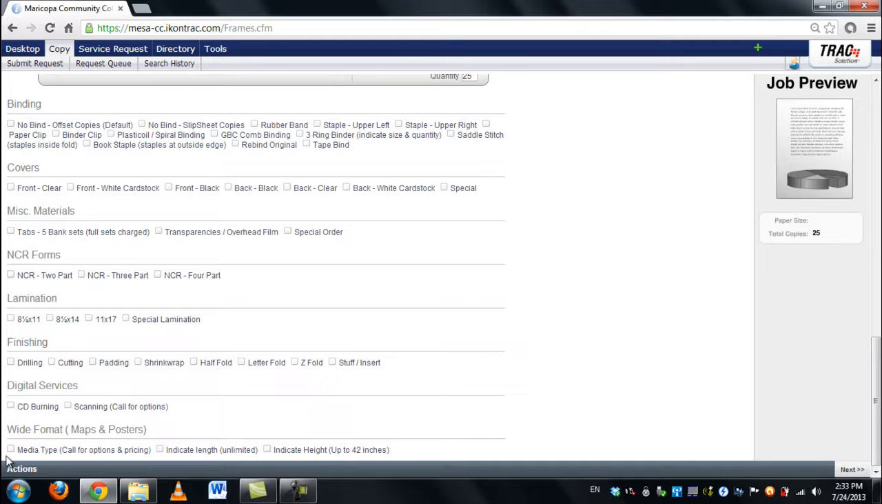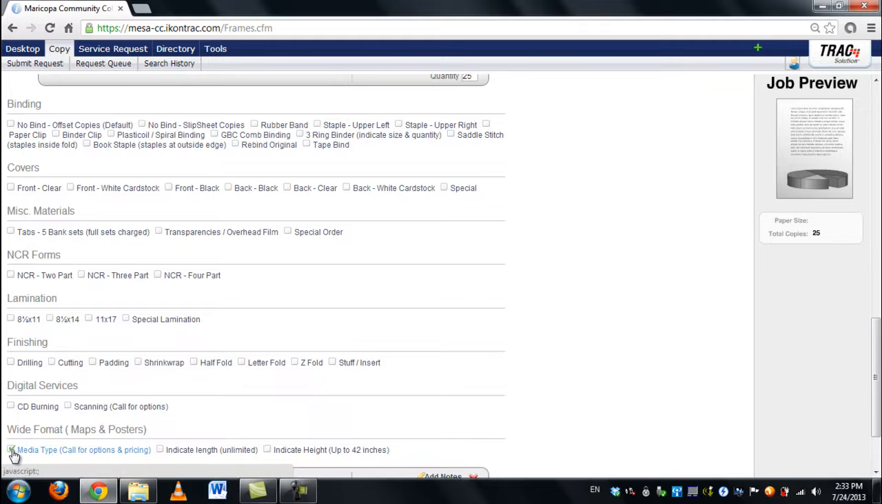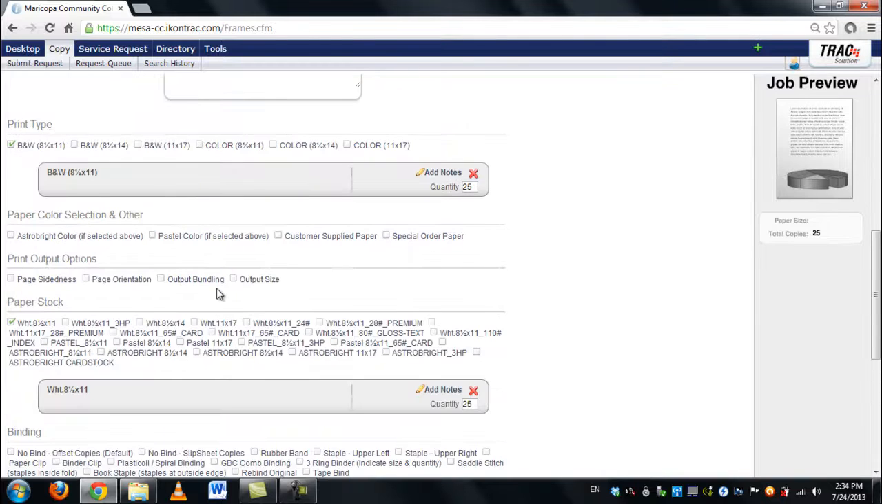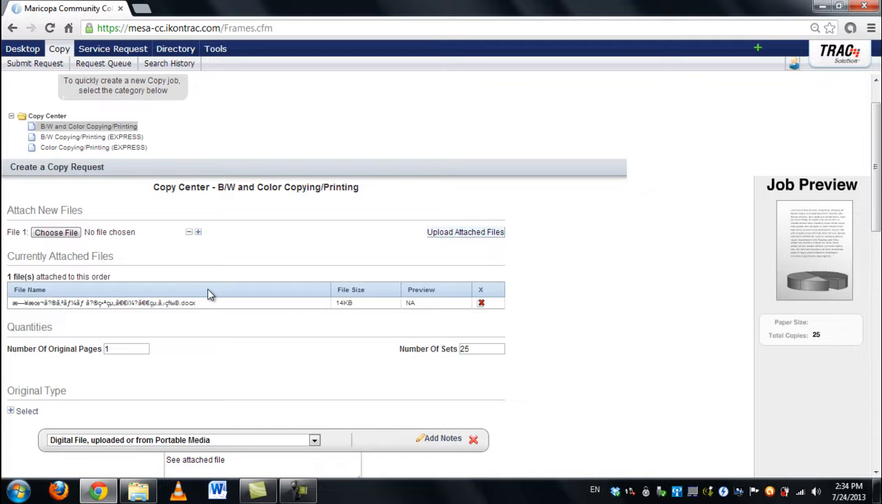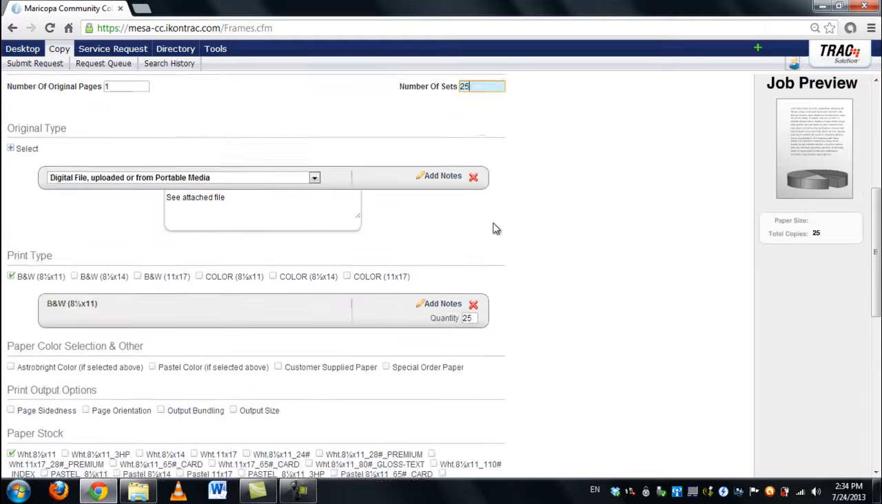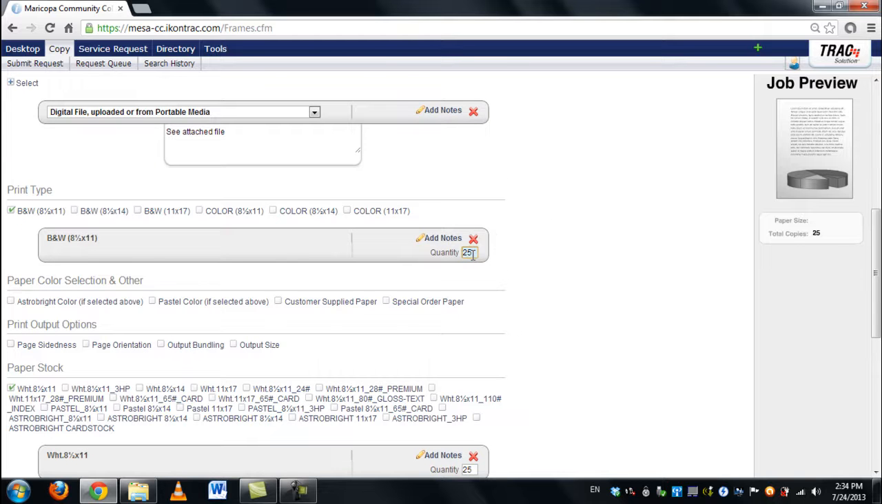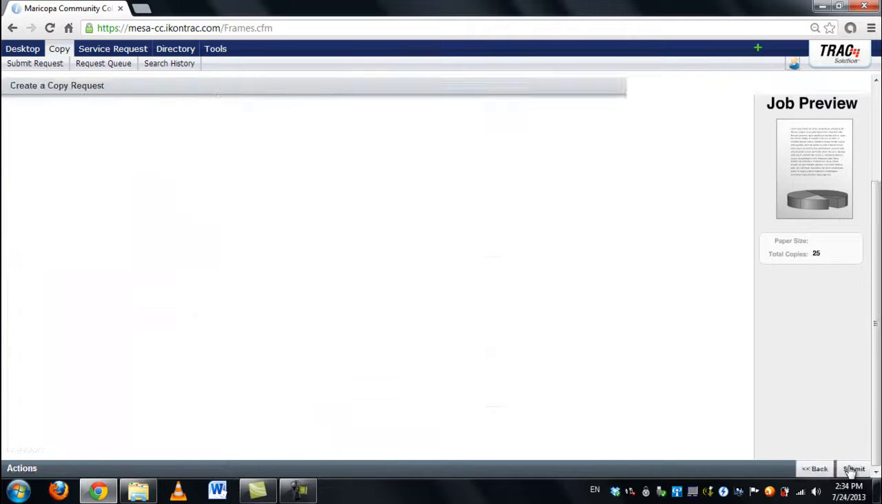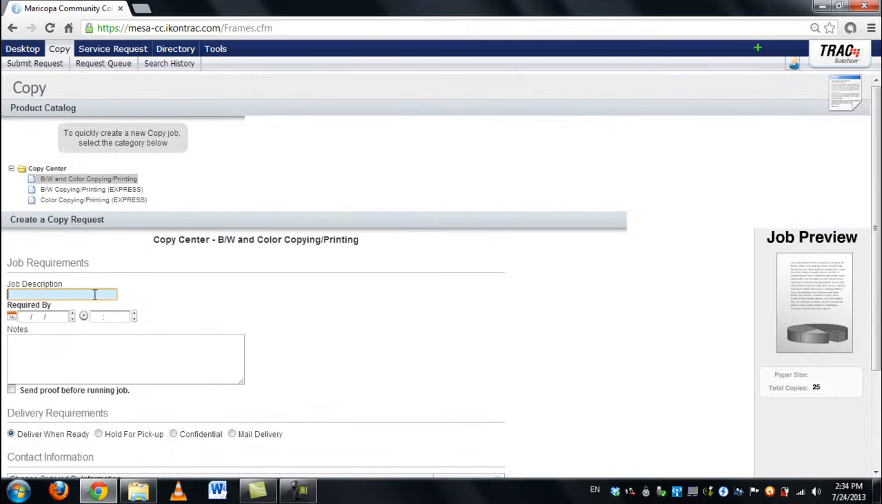And then for our wide formats, you can indicate that here. So I submitted the request to the specifications that I want. It's one page, 25 of those. I'm using 25 8.5 by 11 sheets that's specified there. So I click next. Job description is Japanese speech.